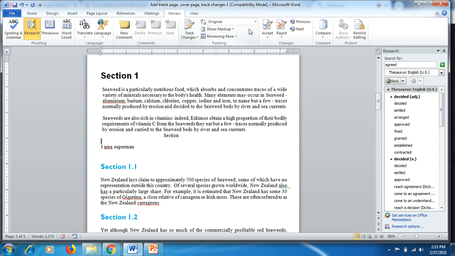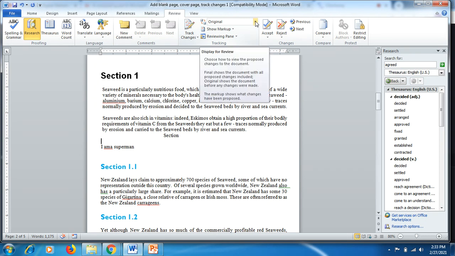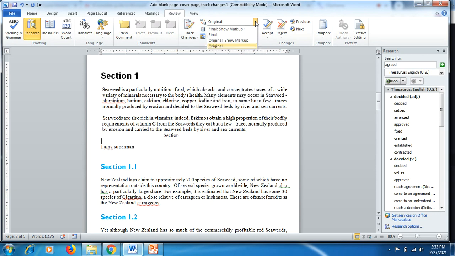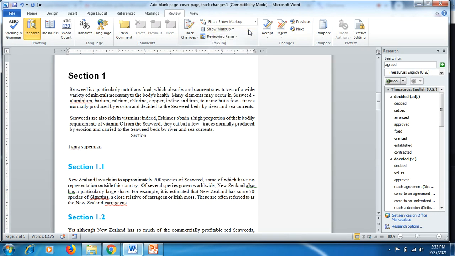But friends, if you are using Word 2010, then in the drop-down list, click on Final Show Markup. If you are using 2013 or 16, then you have the option here, All Markup. Click on that option and you can see this area has come up over here. This is the markup area.